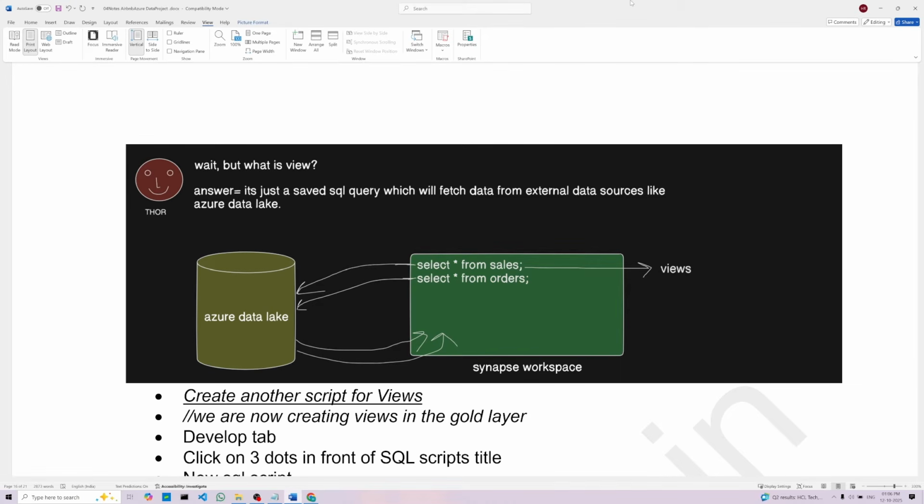So the answer is, it is just a saved SQL query which will fetch the data from external data sources like Azure Data Lake. Understood? It is just a saved SQL query and it can extract the data. It can fetch the data from any external data sources like Hadoop or Azure Data Lake. So that's what we will do. We will create views. Views are just like SQL queries.